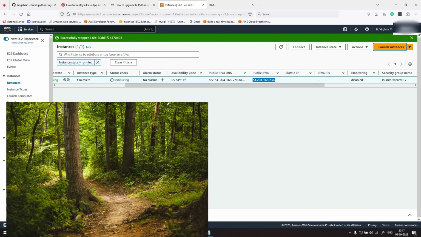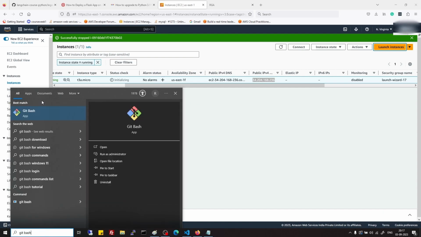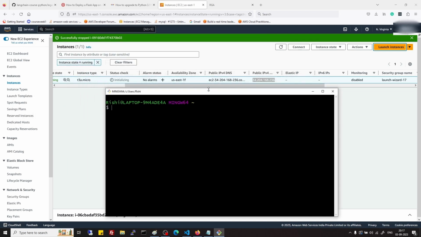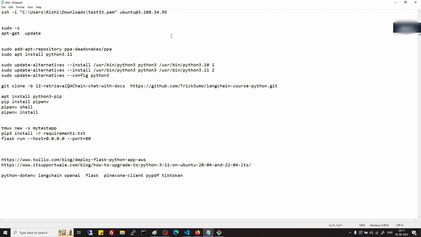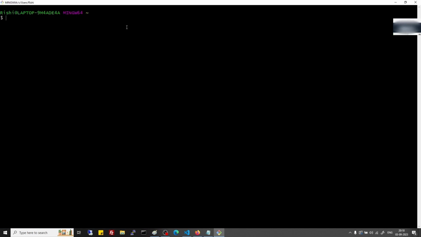Now we can open Git Bash. You can also use the command prompt, but I prefer using Git Bash. Then we can SSH to this instance. Here I will replace the new IP address, and the file which we created is langchain.pem. The syntax is ssh, and then after the -i flag, we need to pass the location of the key which we downloaded. Then the username is ubuntu, and then the IP address. So let's connect.